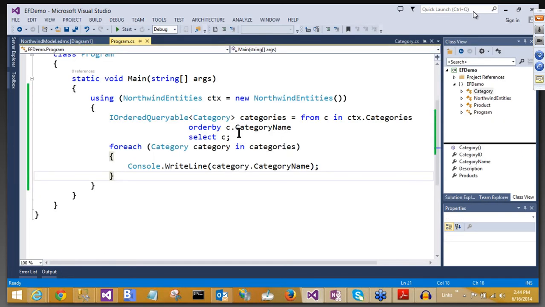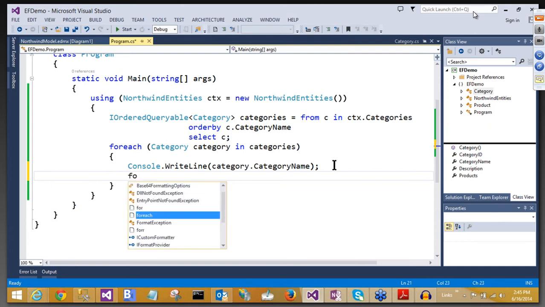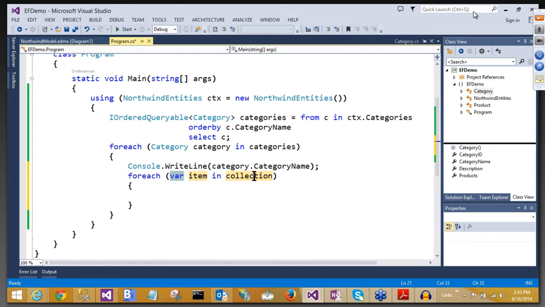In other words, load only when necessary the set of related entities. So when I asked it to get my categories, it said, I really don't need those. However, now when we use them in context, we'll be able to retrieve them. So I'm going to add another nested foreach in here, and iterate over the products that pertain to each row in the result set.